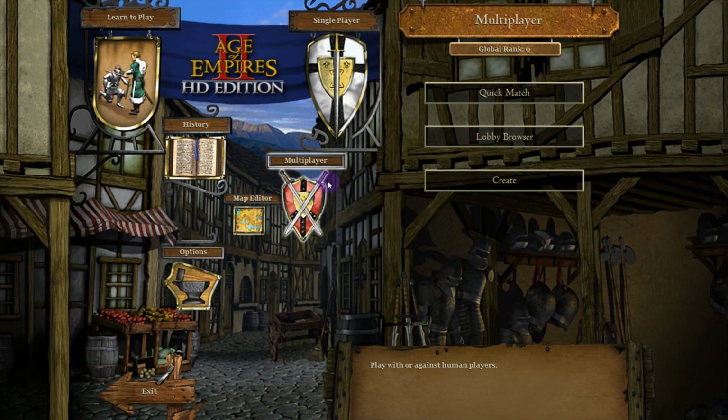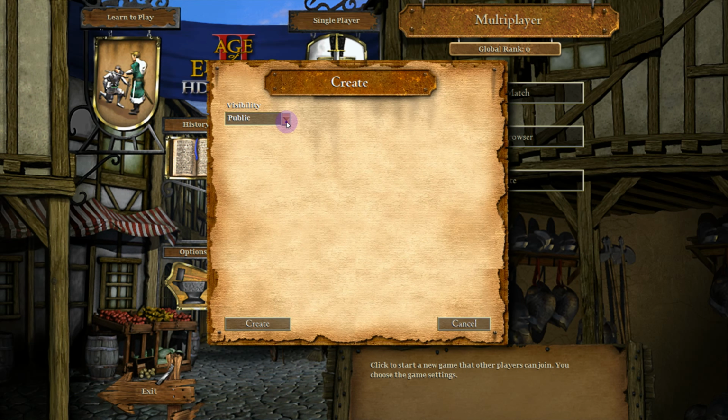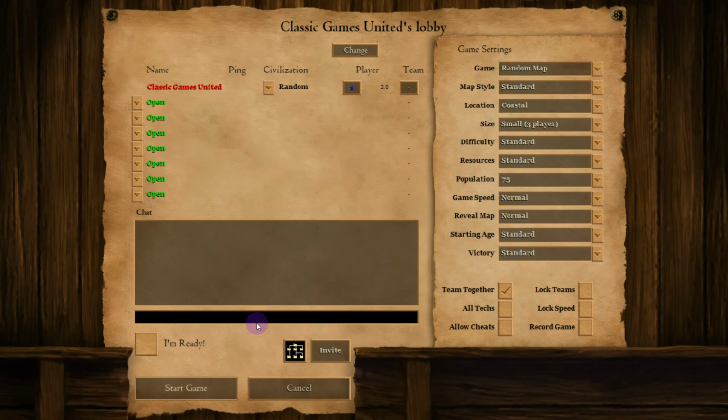Understand? Create a match with friends, private. You could use VPN if you want. So yeah, this is how you'll get to play Age of Empires 2 HD using Smart Steam, right? It's pretty simple, pretty easy. Again, click here, invite a friend.